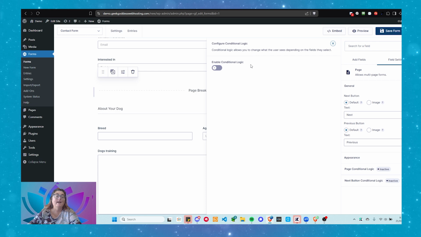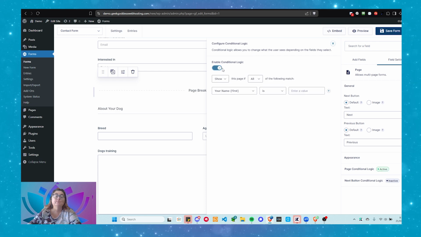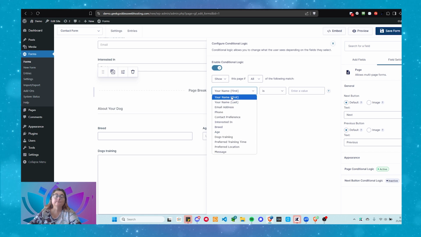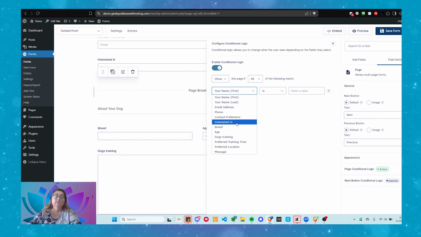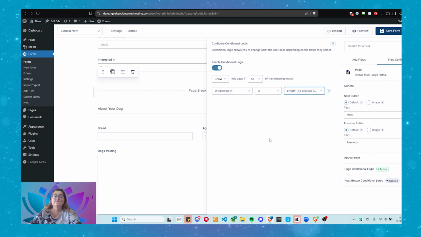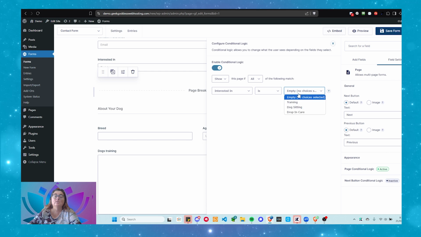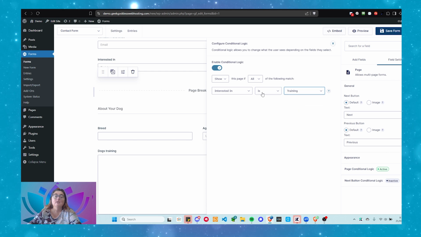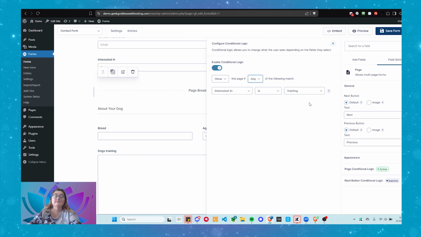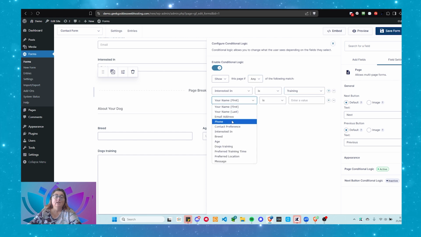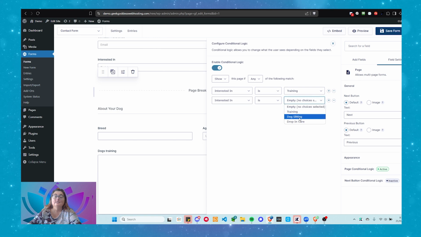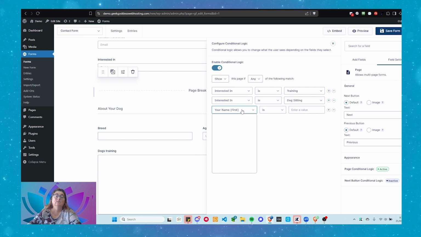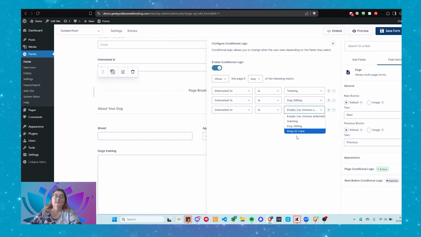So when will this page appear? So for example, if I enable conditional logic for this page, for page 2, we're only going to show this page if interested in is not empty. As training, or I'm going to say any in this case, and add a new field. Interested in is dog sitting, or interested in is drop-in care.